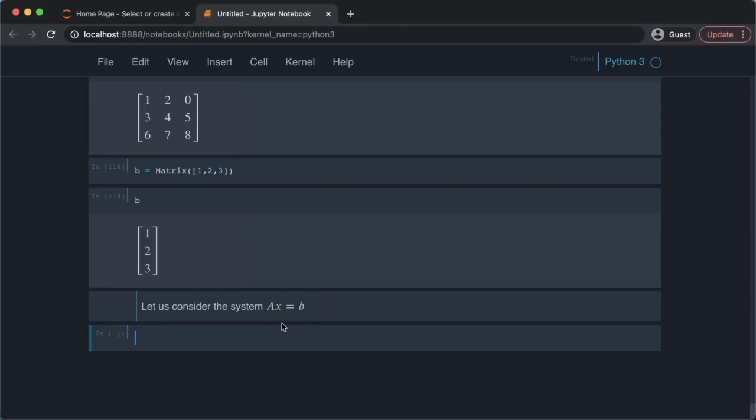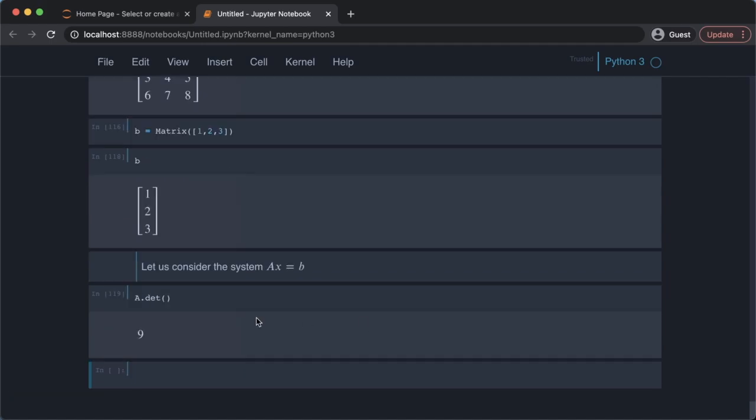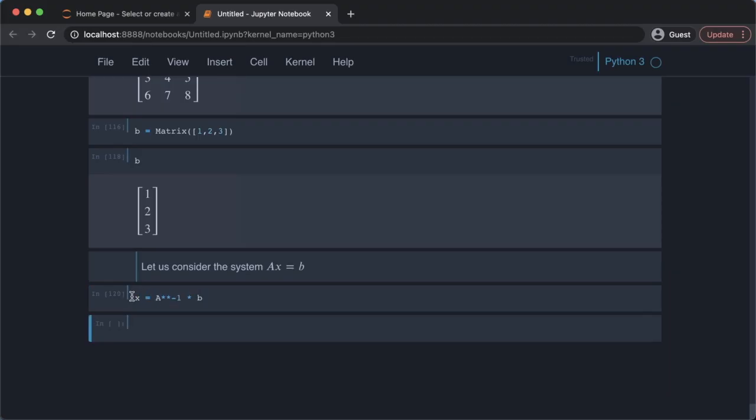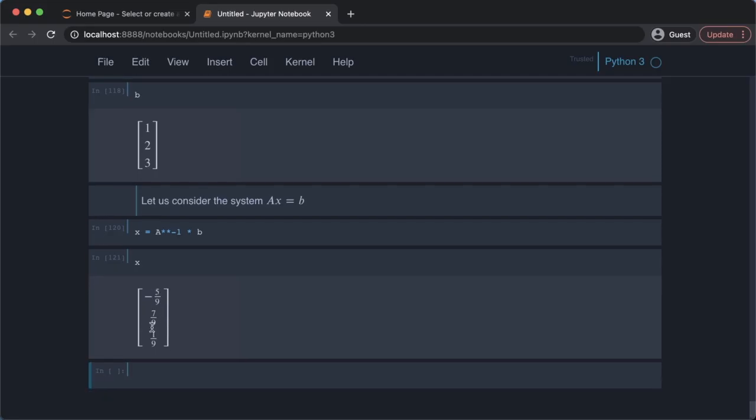Okay, first let's check if this system is solvable. So a dot det, it's 9, so a is invertible, and so my x is a inverse times b. I take a look at my x, it looks like this. Good. What we just did is solve the system of linear equations using matrix inversion.